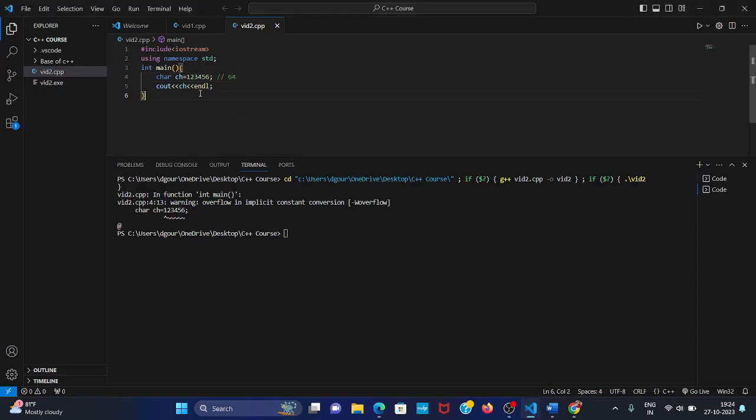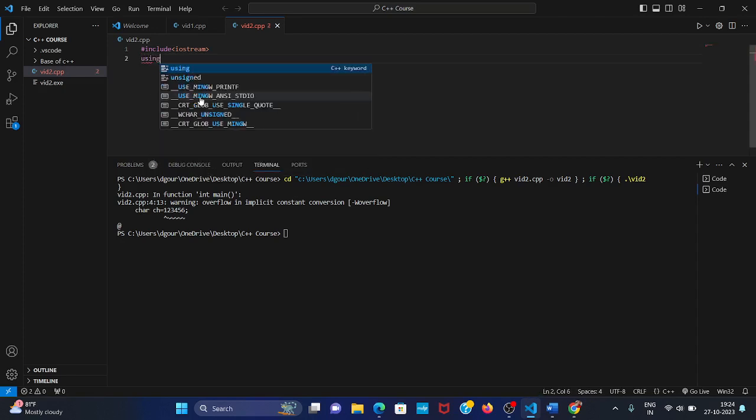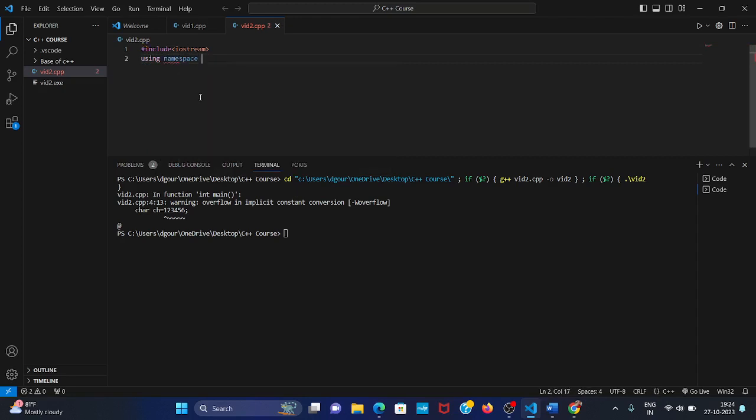Okay, I have written this code here. Let me write it again. So let me write the basic structure of C++ programming. It has #include <iostream>, which is a header file. After that, using namespace std; after that, int main.